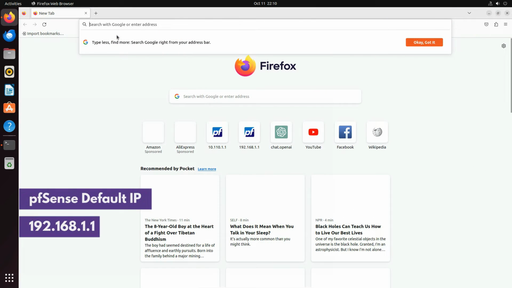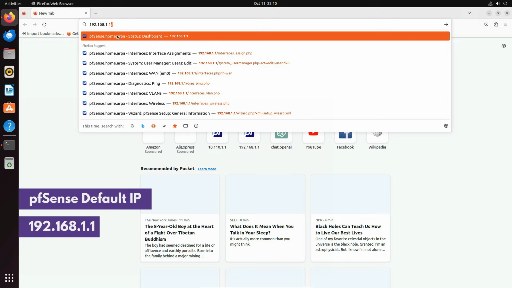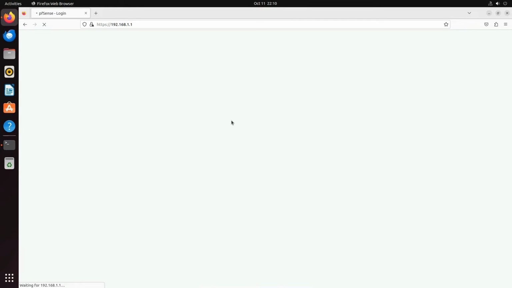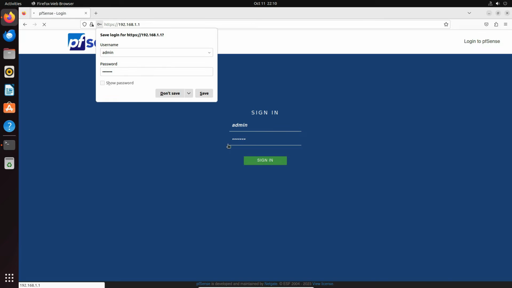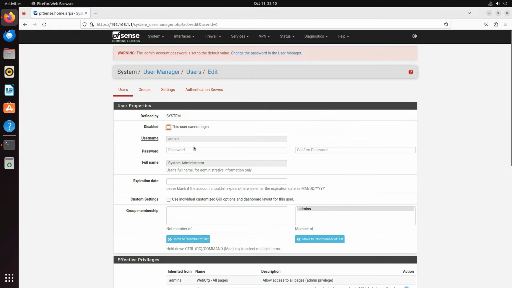Open a web browser and enter the default IP address of pfSense LAN interface. Log in pfSense using default credentials. Click on Sign In button. It is highly recommended to change the default password for security purposes. Click on Change the password in the User Manager.